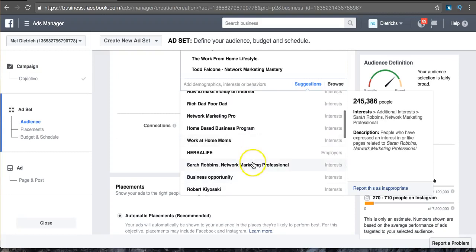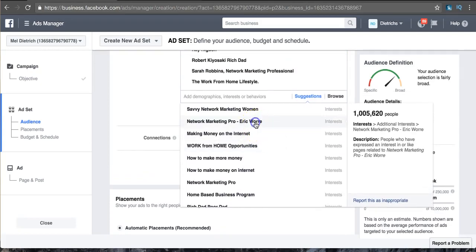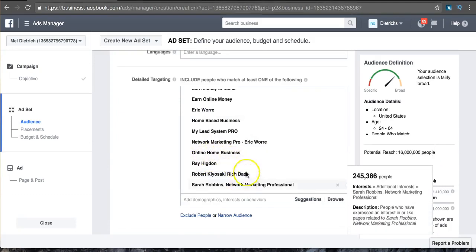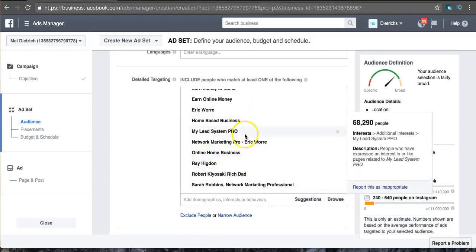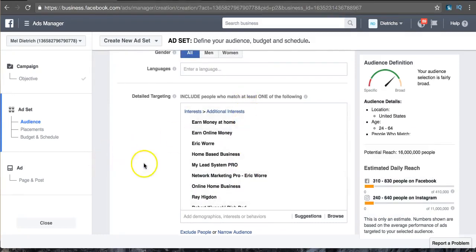I'm going to add just a couple more here. I like the people ones: Sarah Robbins, network marketing professional, Eric Worre. Okay, so that should be enough. Facebook's not giving an accurate count at all here, but I kind of know this is probably around a million or so people, something like that.